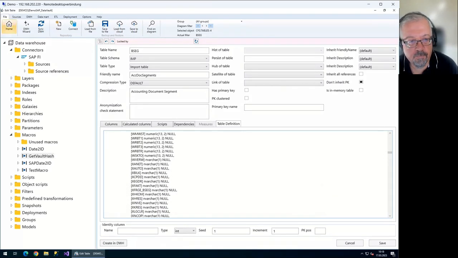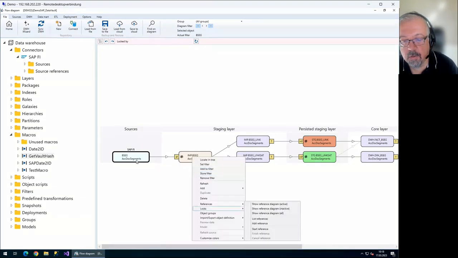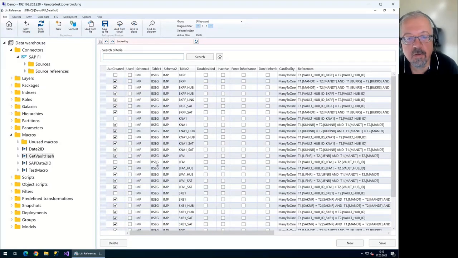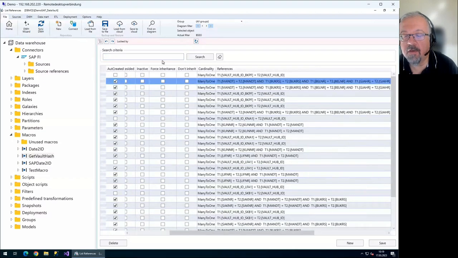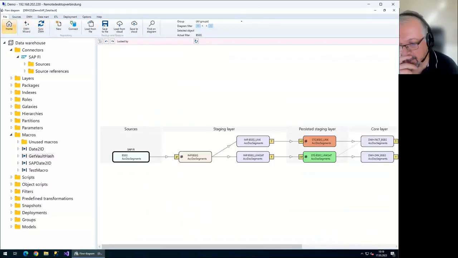For example, if I take a look at the relationships this table has, the references, there are a lot of references. You can see there are some business key references, which use business keys, and there are some data vault references, or hash key references, using the hash key.